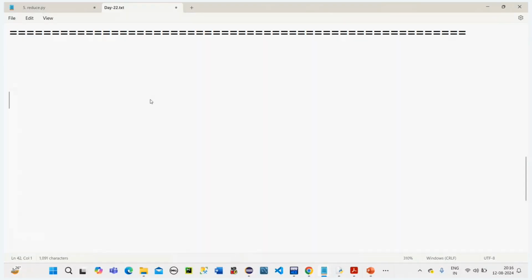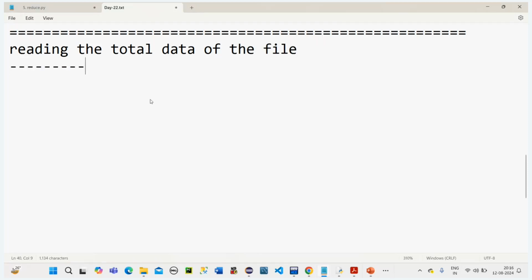Now here, what is the topic I need to write here? Stream reading the total data of the file. Even if it is a big file, we can read the data.